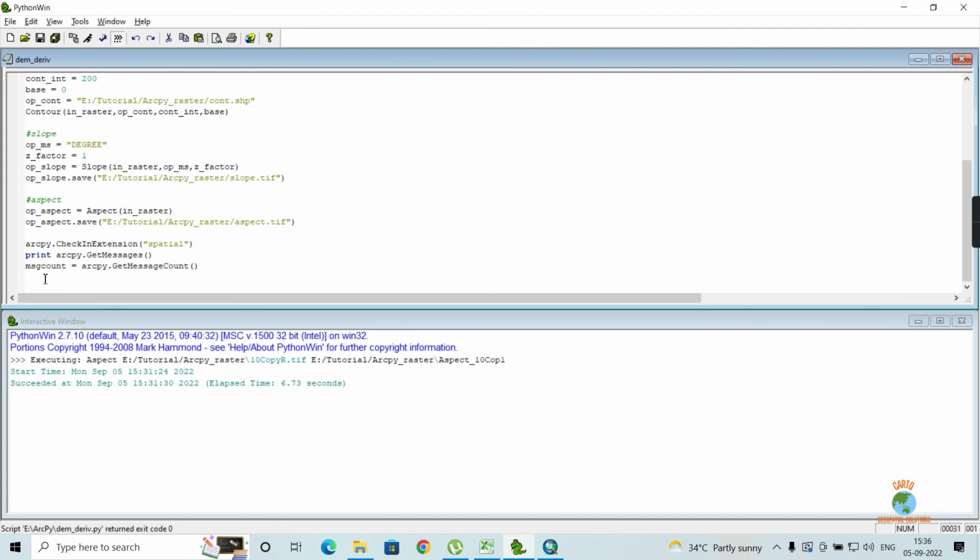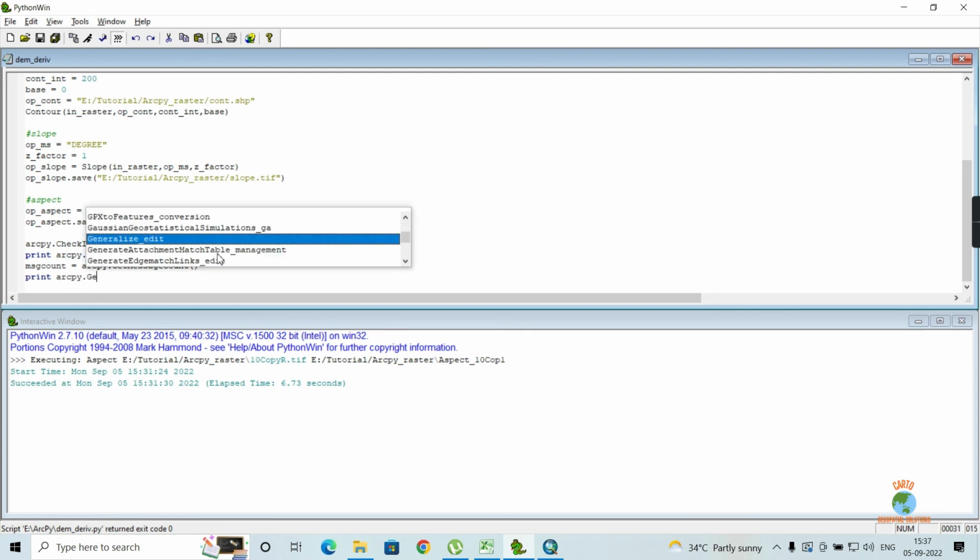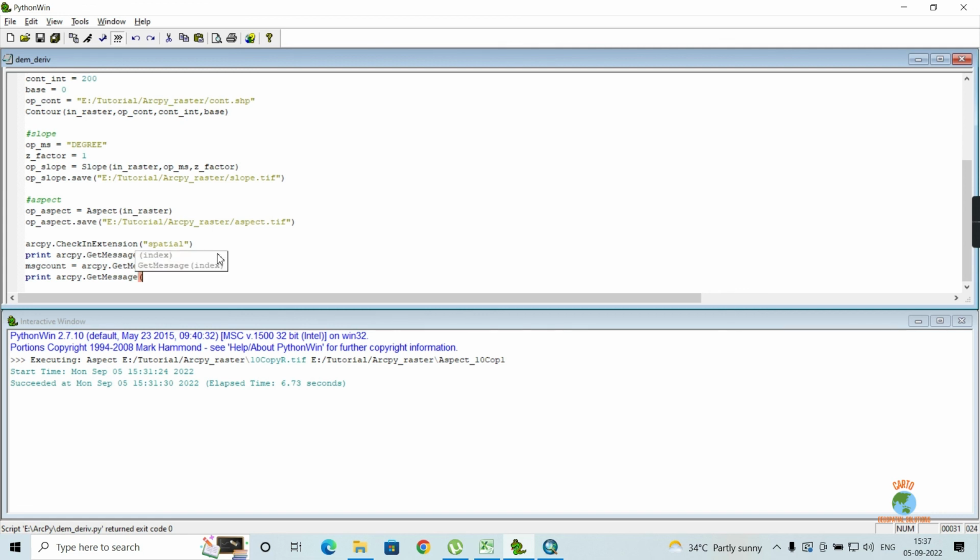Now we just wish to see only the final line of the output message here. For that you have to write this line. It will be print arcpy.GetMessage. Mind you, it is GetMessage, it is not GetMessages. Open parenthesis, msg count. msg count is a variable which we created. So it is msg count minus 1 and close parenthesis. In this case, it will be printing only the final line of the output message.